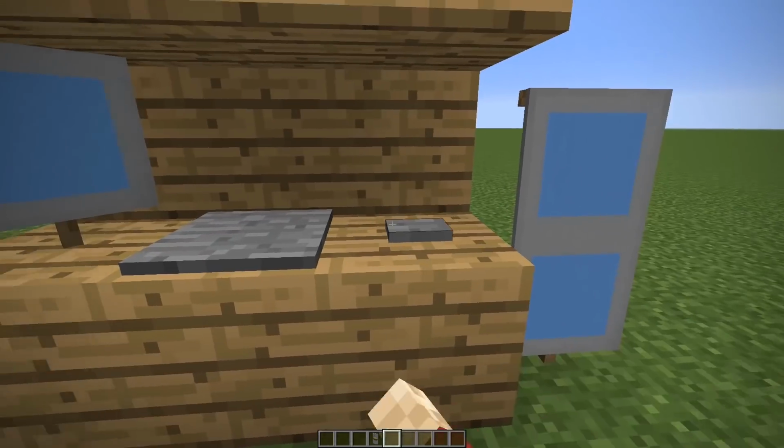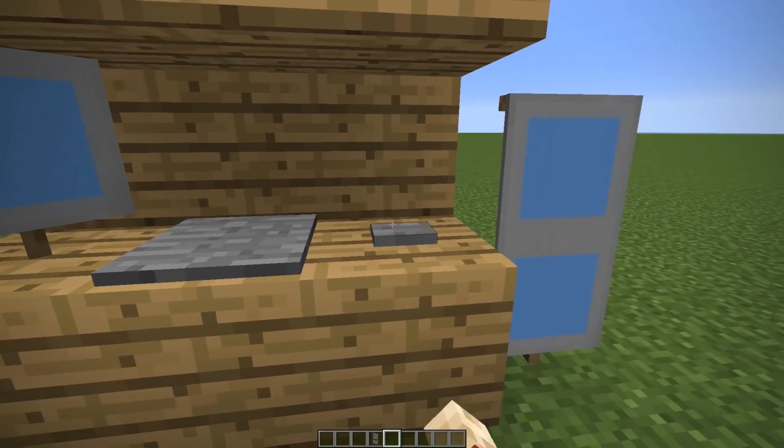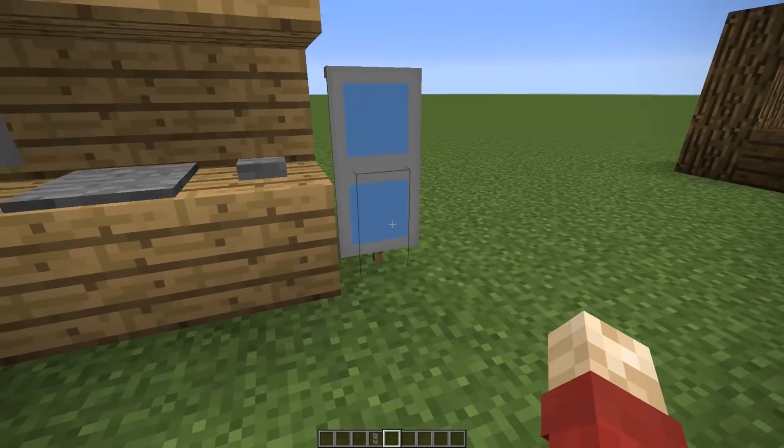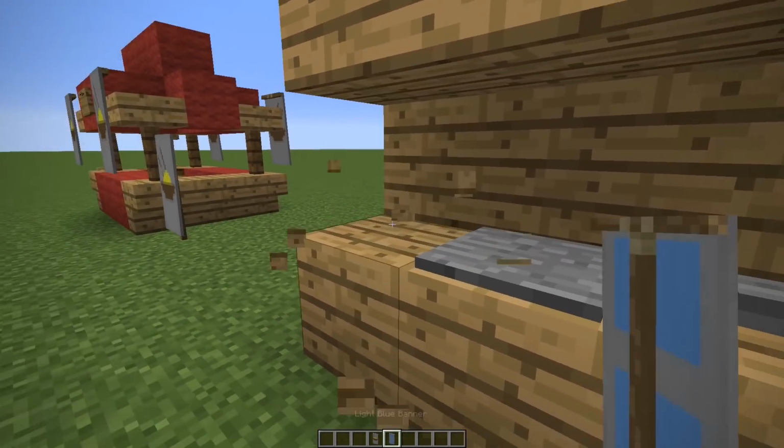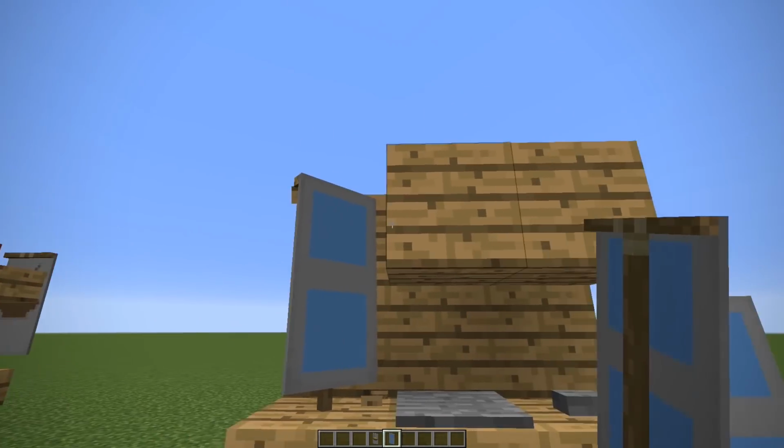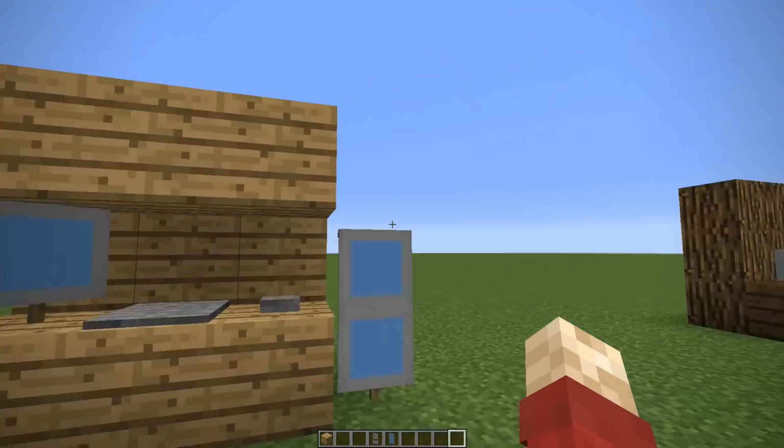Next up, we have a nice computer design. Now, obviously, it's not the best looking thing, but it is a simple way of making a monitor. All you have to do is place the banner and cover up the top with a single block.